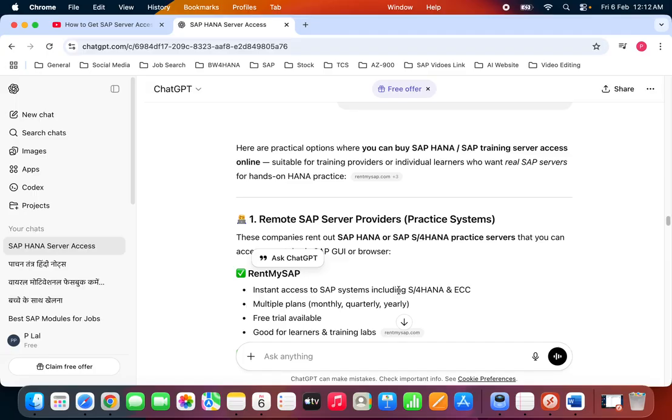So we are discussing the remote server here. SAP HANA or S4 HANA will always come under a remote server. It will not come under ECC, so be careful. Why? Because HANA or S4 HANA is integrated, so it is not possible in the local GUI ECC. It should always be remote.